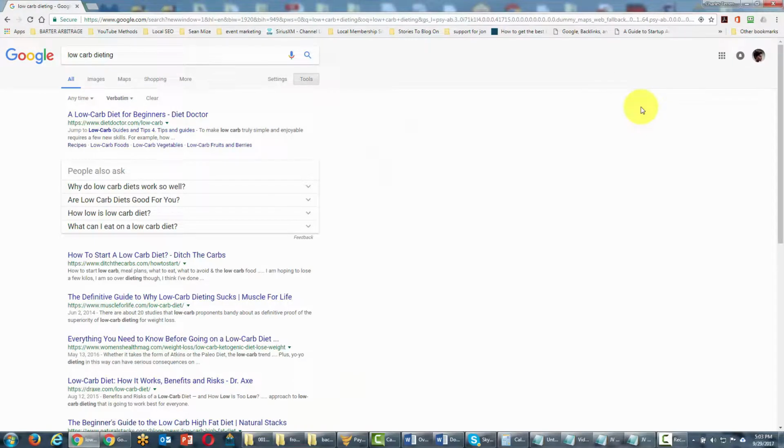Now what's going to happen is that we are then going to only get the words low carb dieting, and we're going to get those words verbatim. And again, what we've done is we've eliminated the words low carb diet because we're assuming we want specifically these words low carb dieting. It is a way for us to narrow down our search even more and get better search results.